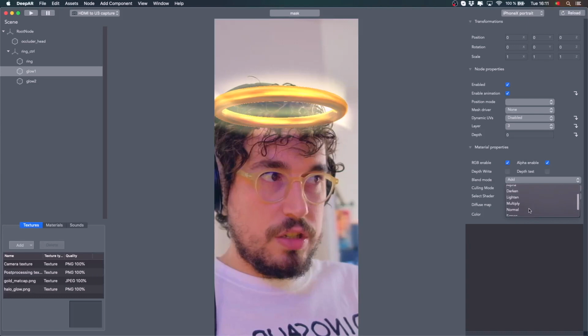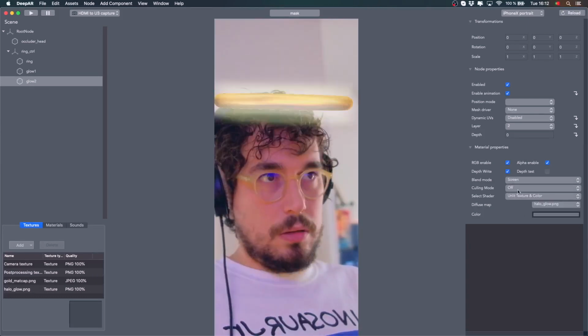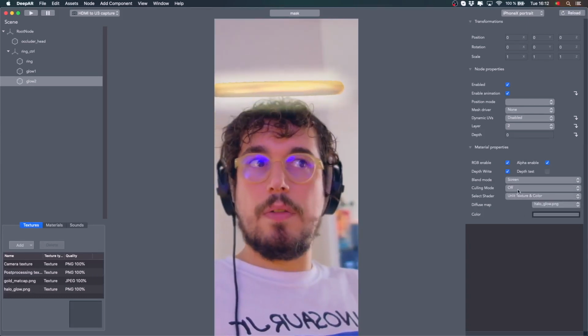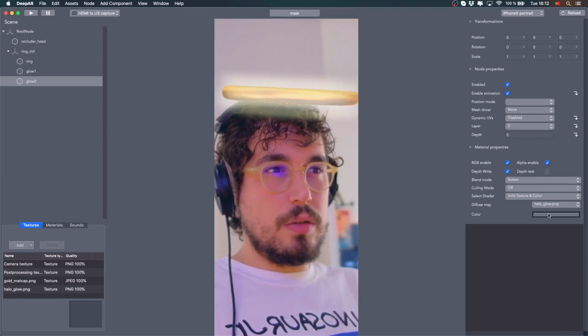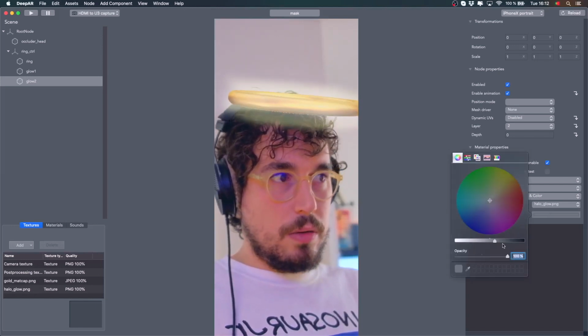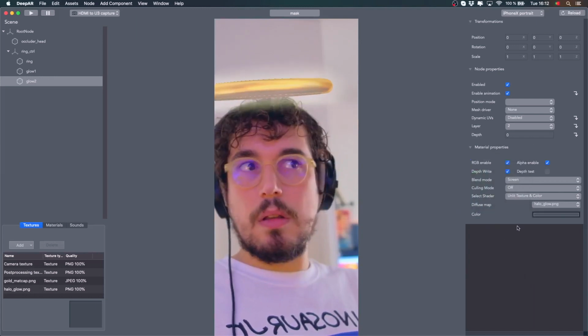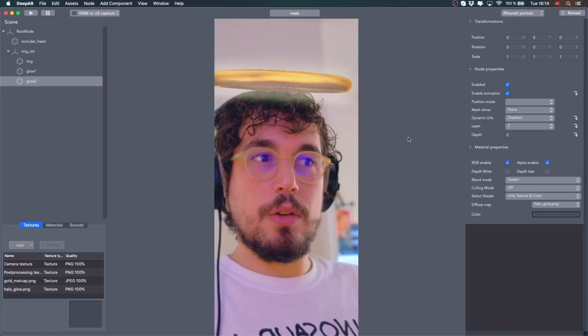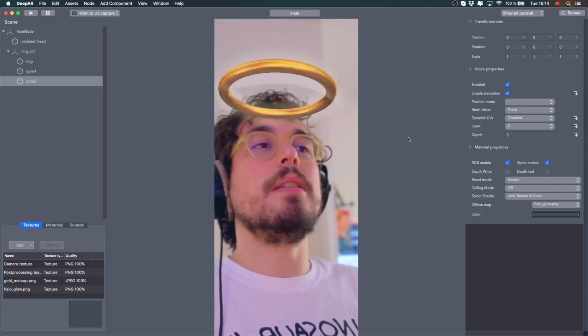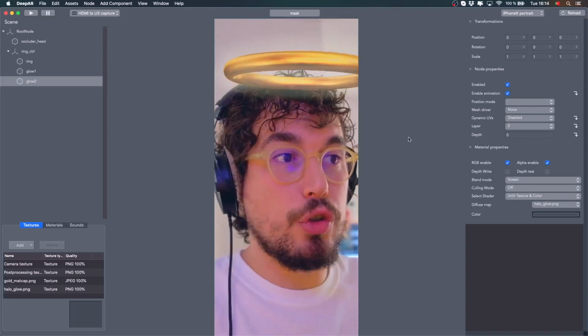Let's change this to screen. Okay, so as you can see, the glow effect looks really cool. I want to make sure it's subtle so it doesn't stand out. I'm going to make it a bit more transparent. So okay, it looks really cool, but as you can see, there's still no occlusion.